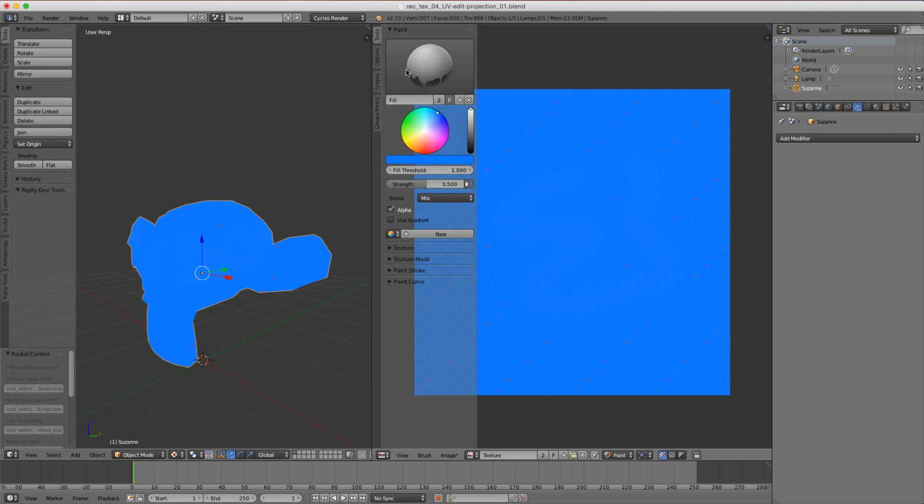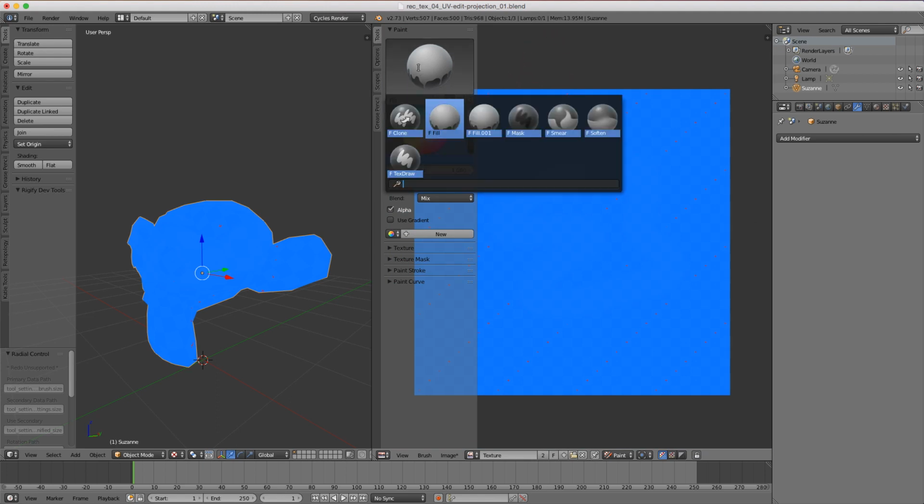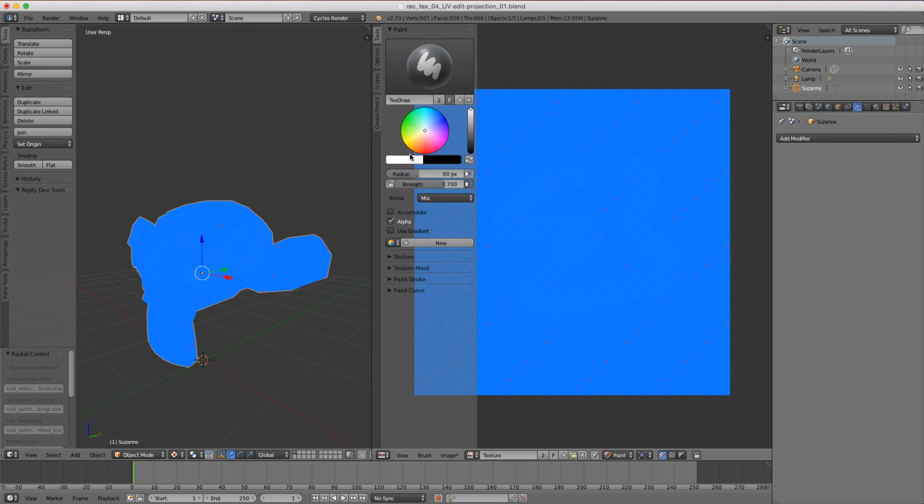And below that, for brushes that use a color like fill and Texture Draw, we have a color wheel for selecting a color, two slots for a primary color and then also a secondary color, which we can switch back and forth with this icon. And then below that, we have our radius, which defines how big our brush is. We can also adjust that by hitting the F key in our window and then dragging left or right to increase or decrease the size.